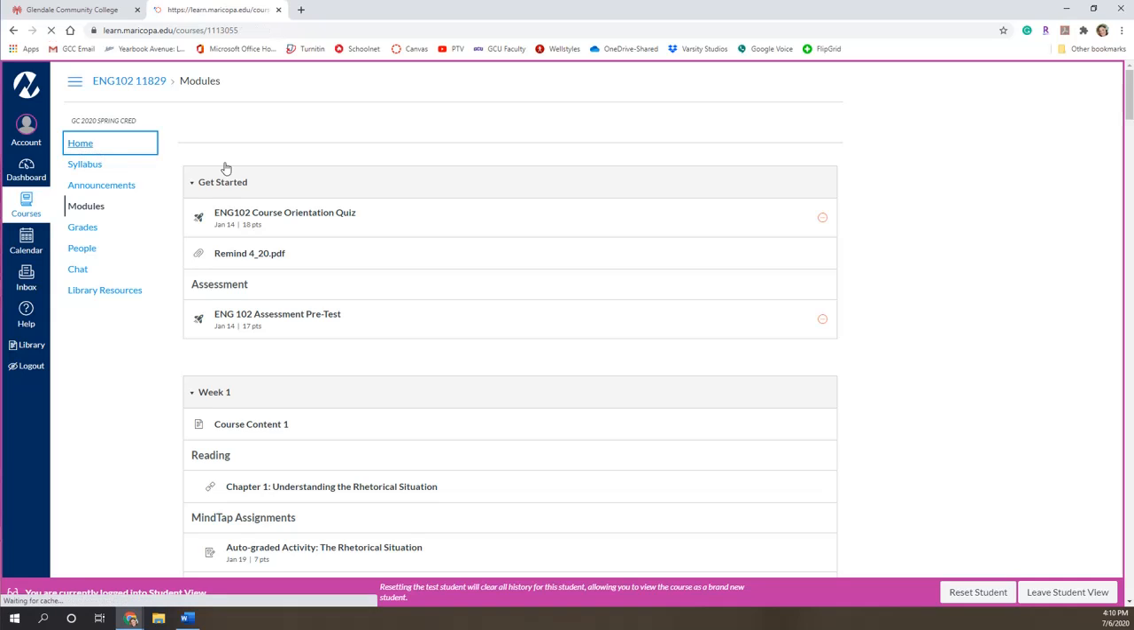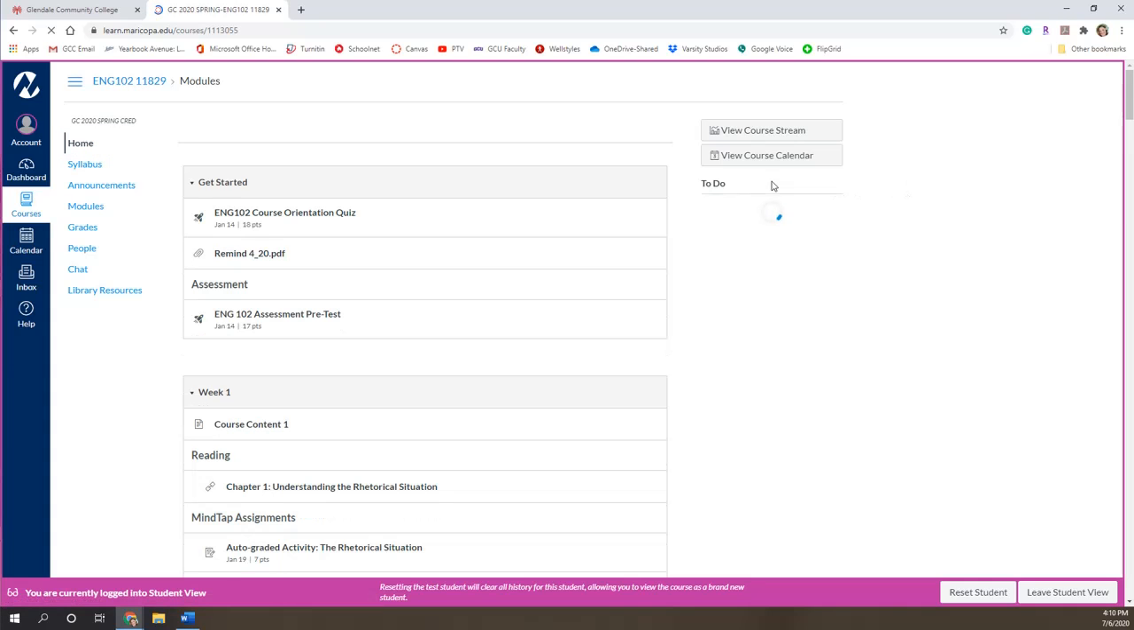I do like the home page because it does give you a list of assignments that you have due. So that is the one big difference between the modules page and the home page, is that you do get a calendar view, if you will, right here for you to utilize.